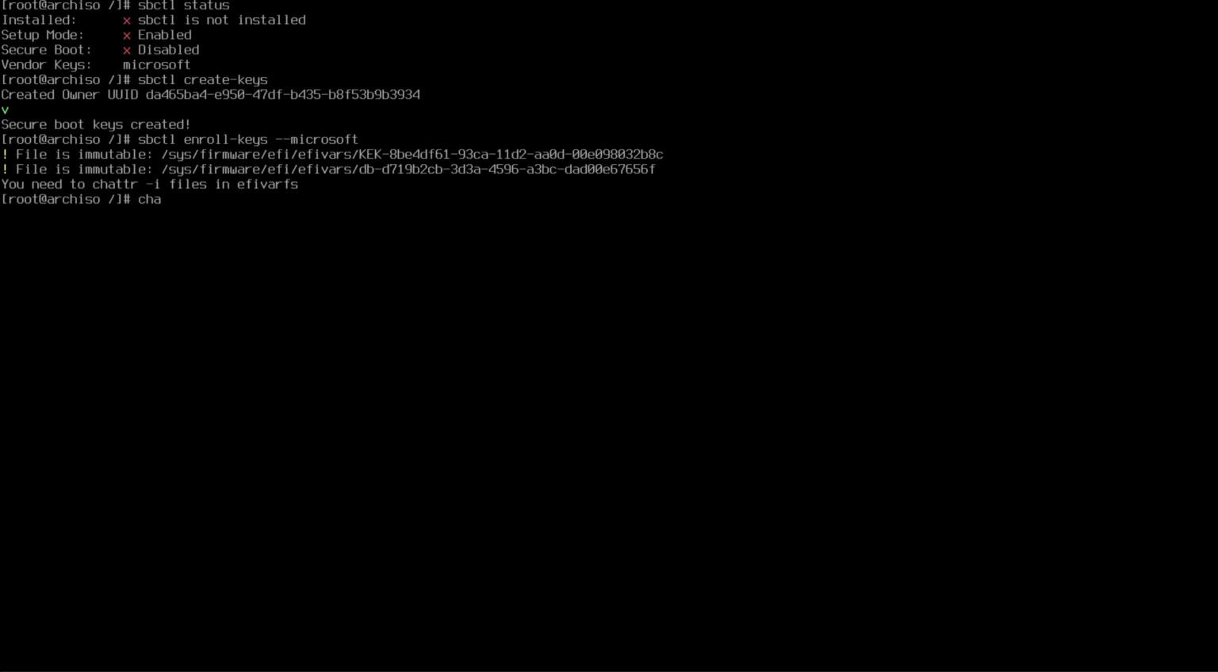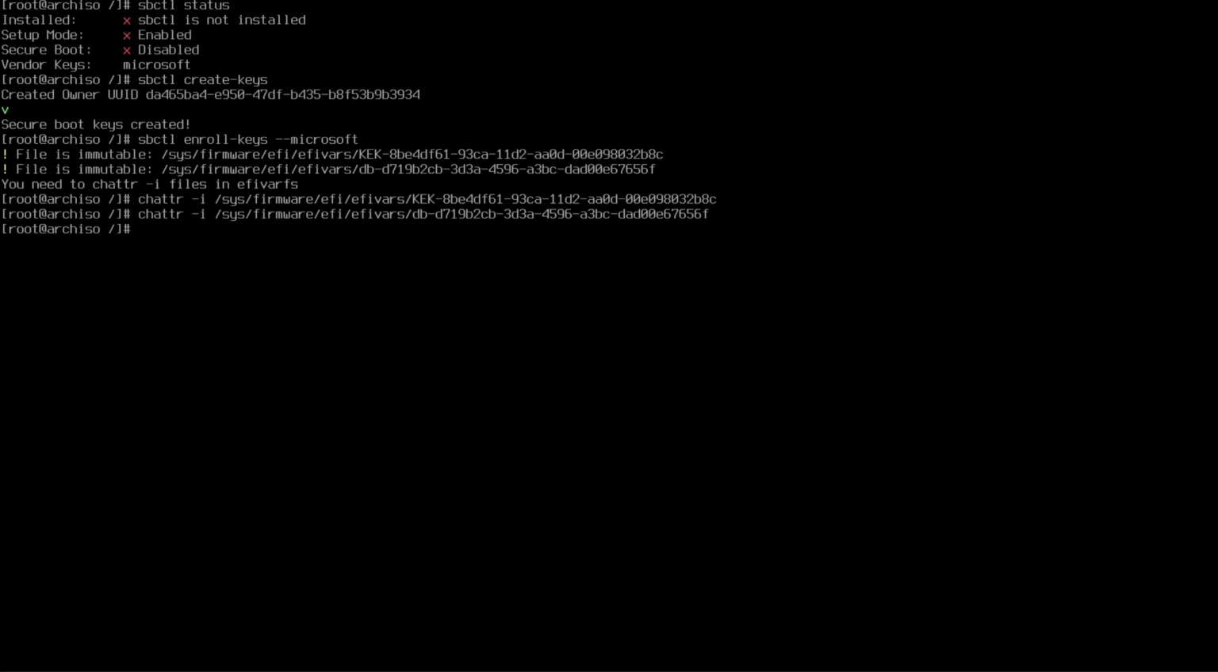Got a couple of problems. We got 2 immutable files, so we'll need to fix that with, as instructed, chattr -i /sys/firmware/efi/efivars/ and so on. Tab completion really helps here. And the other file, db-d, tab completes that file. Good. Now let's try to enroll the keys again. A couple of up arrows. And it enrolled the keys successfully with vendor keys from Microsoft.